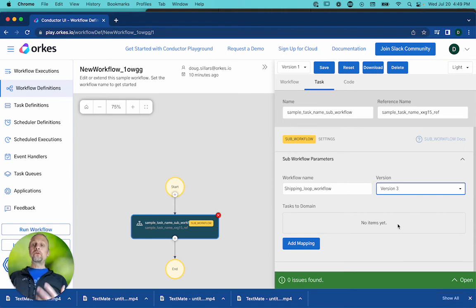So subworkflows are extremely useful inside Conductor, and hopefully this helped you figure out how to add it.